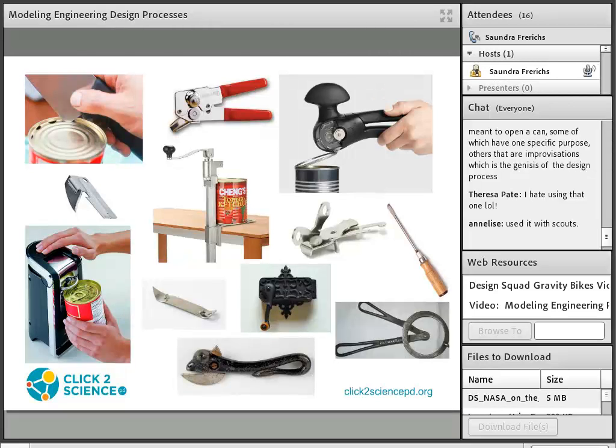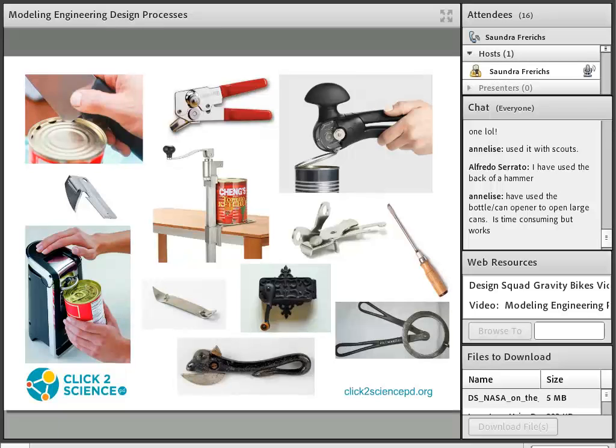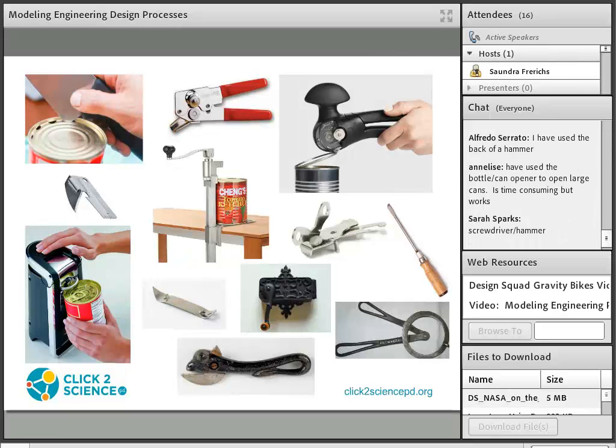What other solutions have you come up with when you had the need to open a can but didn't have a can opener with you? Some different ways we've solved the problem of opening a can without a can opener is using a hammer, a screwdriver, using a bottle. That's interesting. A bottle opener, perhaps, maybe.